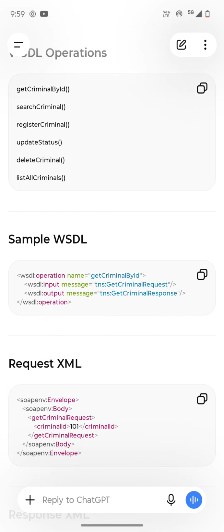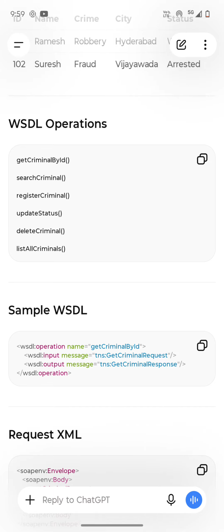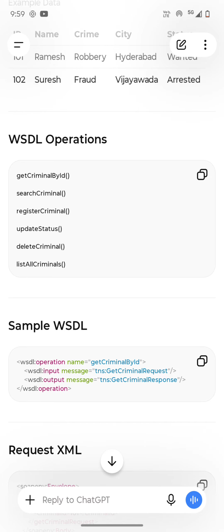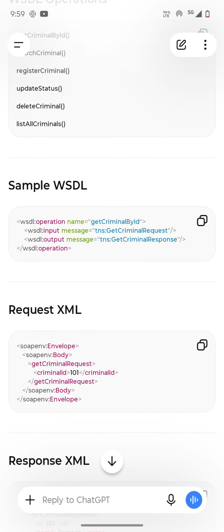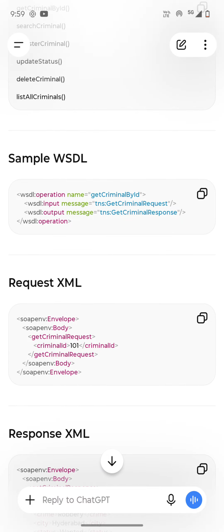In the same way, we need to create multiple operations with XML attributes. We need to form the complete WSDL file, which we also call a contract. You can see here we have multiple operations. We are going to create an XML file, and for the request XML, you can see how we actually provide the request.